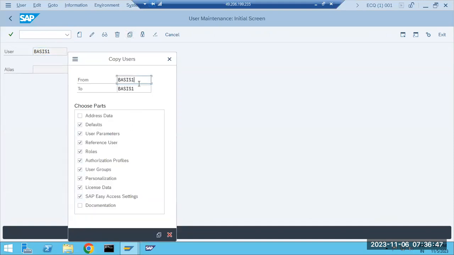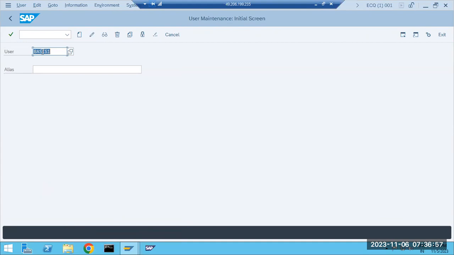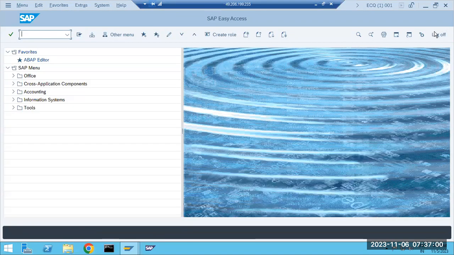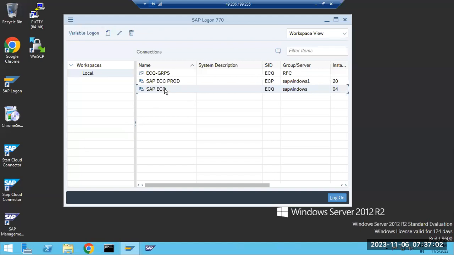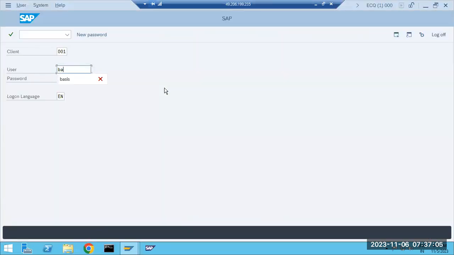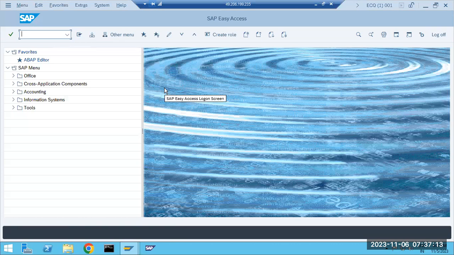You can log into this user and create the users here, and then use them. Then log off from this user and log in to the basis user, and then you can do the changes here. Why? Because it is a master client. These users are only for specific use cases, not for all the changes and creations. So log into the basis user, and you can do the changes.